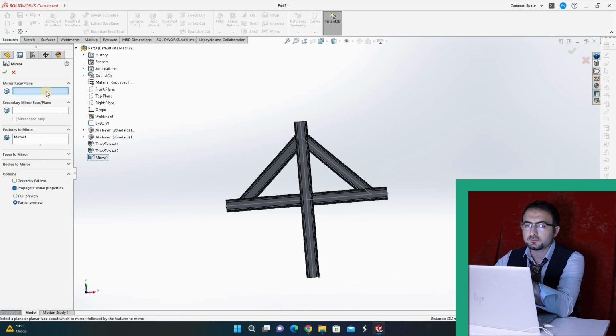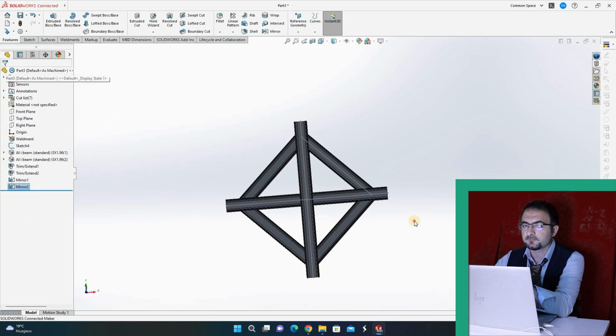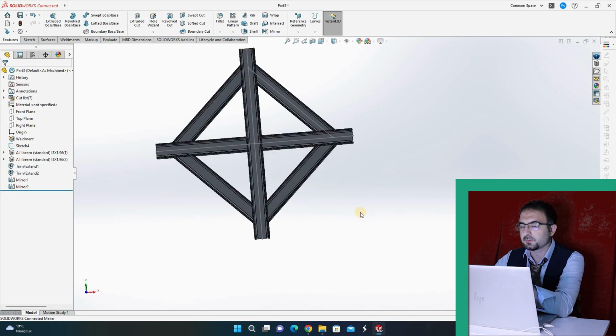So mirror, I can choose which plane, for example top here, and I can delete this. Body to mirror, I can choose this and this, and we are good. So I have this shape.